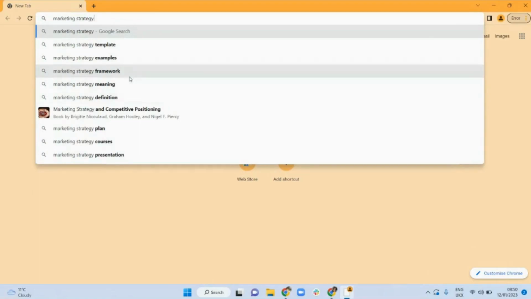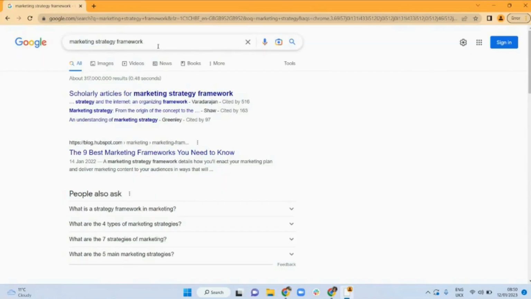So I'm going to click on marketing strategy framework, because what I'm focusing on here, my thought process, is that I want to come up with questions around which my target audience might be interested in. So I could potentially sell a marketing strategy framework to my target audience. So I know that potentially they may have questions related to a framework on how to design a marketing strategy.